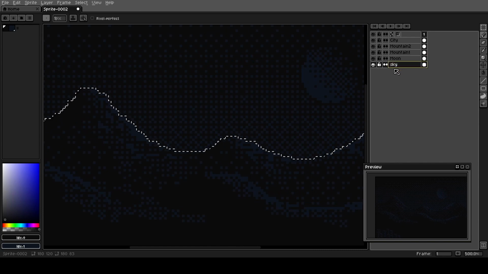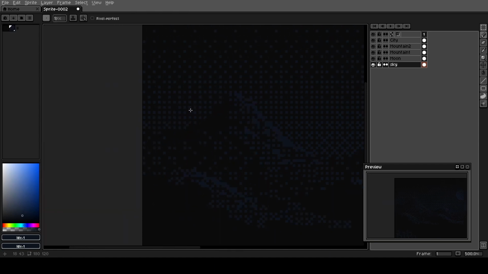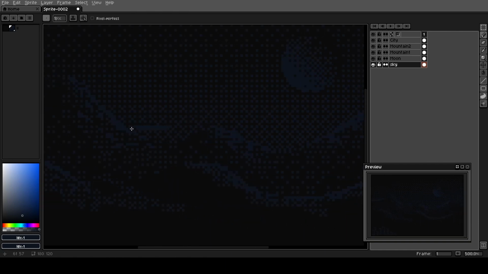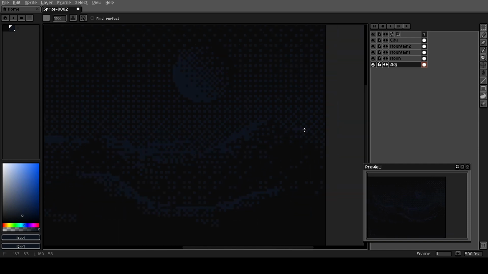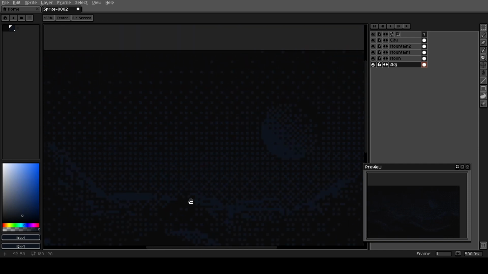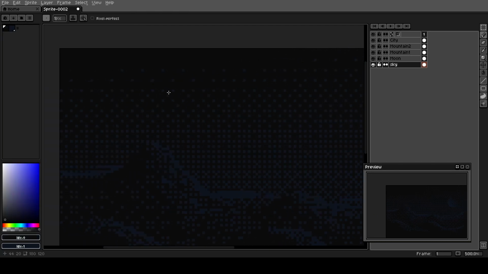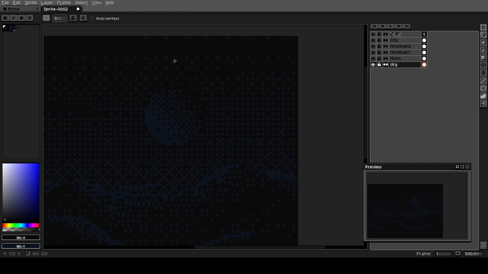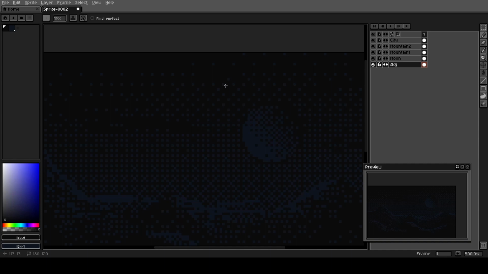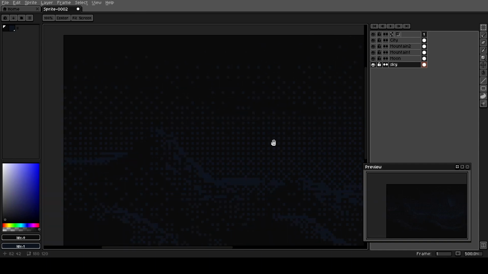Okay, and let's add some clouds in our sky. We'll grab our brighter color and we'll have some low clouds kind of hanging around our mountains. And then maybe some darker clouds in the sky. Just the idea of clouds here.